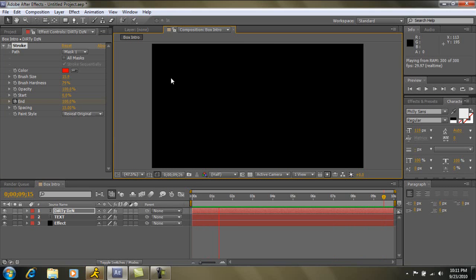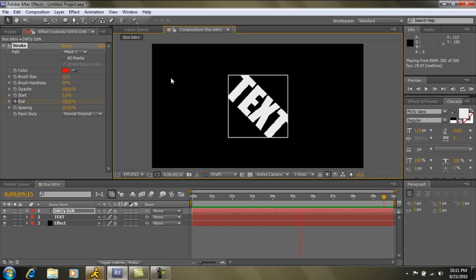So we'll watch it. Here our box starts drawing in now. Our text slides in with a linear wipe, and then our text draws underneath.